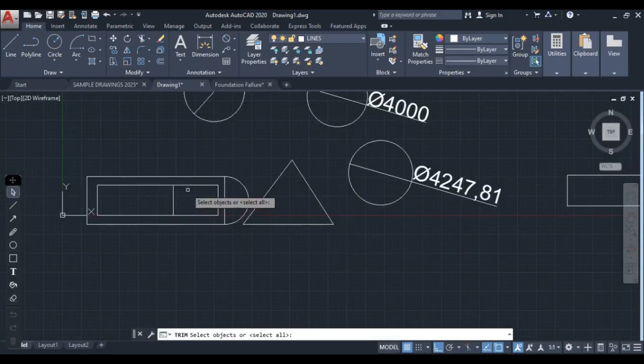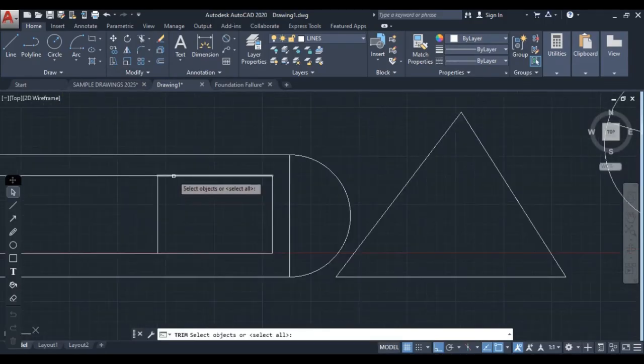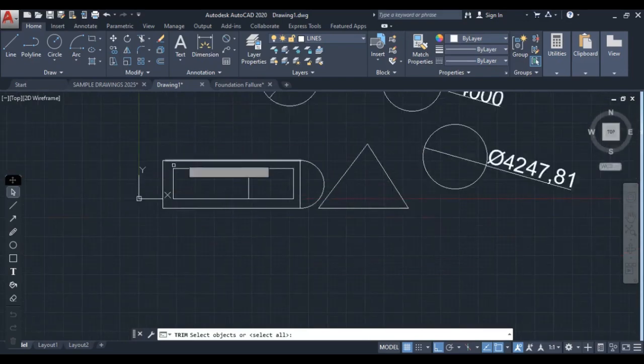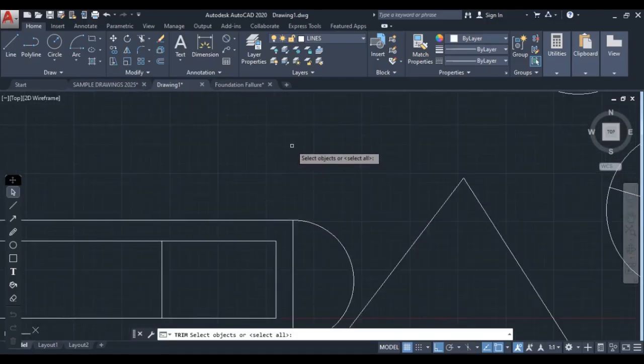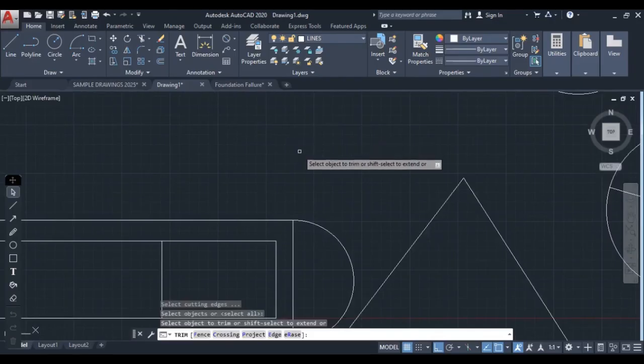I would write, it doesn't mean you have to select this particular object. Although if you want to trim with reference to a particular object, then you have to select that object. But if you want to trim any portion of your drawing, any area of your drawing, then you just click at an open space, not to a particular object or line. Just right click, and then you can start trimming.